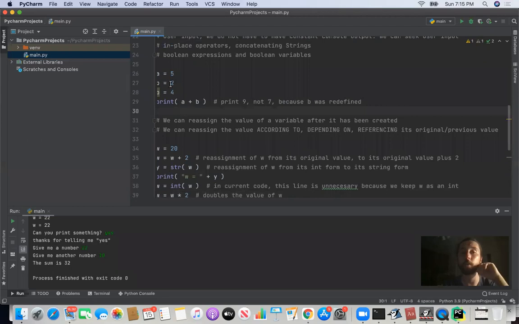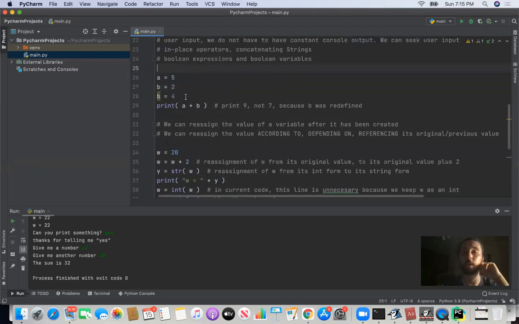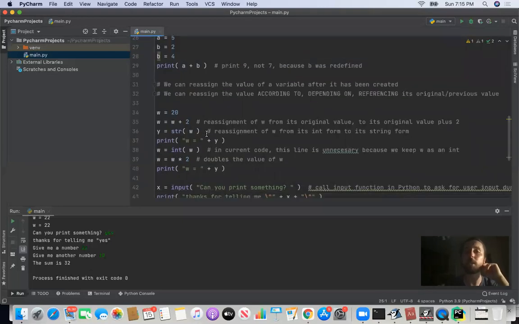And we had an example here, right? So we were taking a look at these variables and we said print of a plus b references the values of a and b. So it would print 9 here because b was reassigned from 2 to 4. Even though it was initialized as 2, b took on a new value. And we said we can also reassign a value of a variable according to an existing value. So if you said w equals 20, w equals w plus 2, now w is going to be 22.